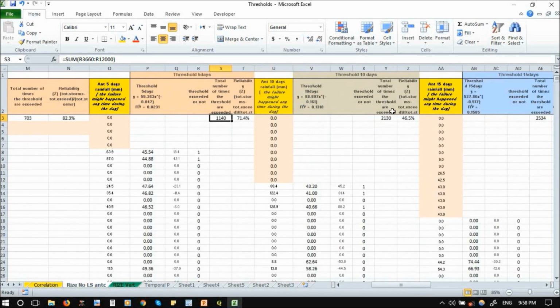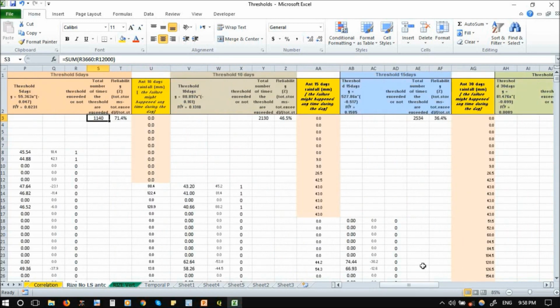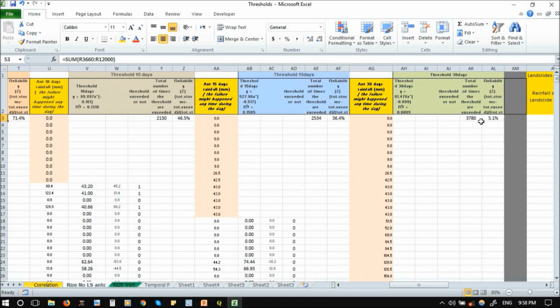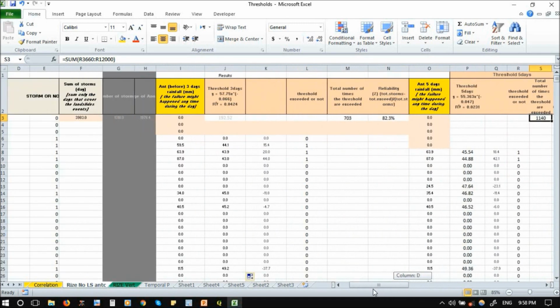And 10 days, much worse. 15, even worse. Okay, 1 month is the worst case. So you can see that it's the 82%. So now we can't say no, this is the case.